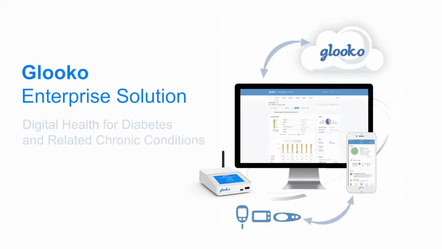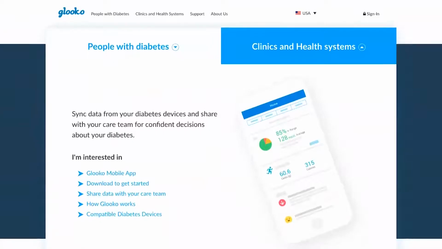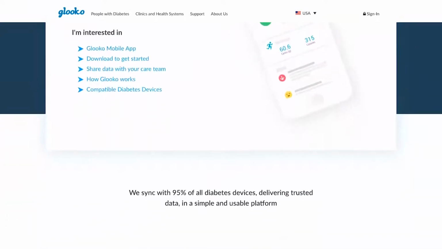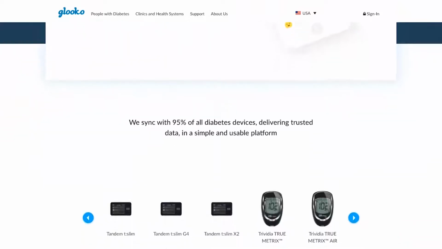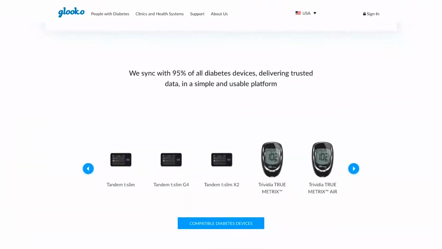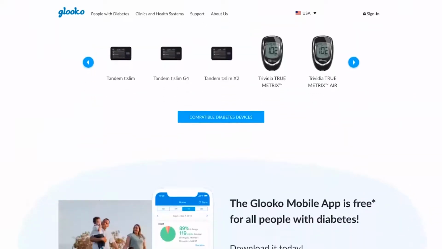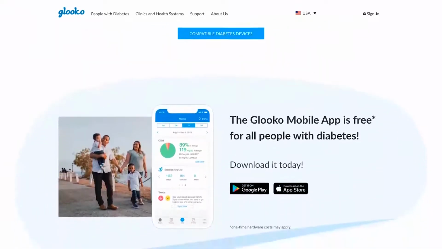Glooko Enterprise addresses this challenge by providing an agnostic approach with a platform that is compatible with over 95% of diabetes devices available in the market today. This allows care teams to have a standardized approach in analyzing the data and viewing reports, regardless of the device manufacturer's make or model. This includes blood glucose meters, continuous glucose monitors, pumps, and diabetes smart pens.